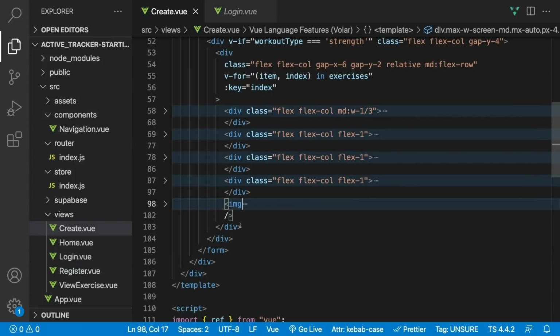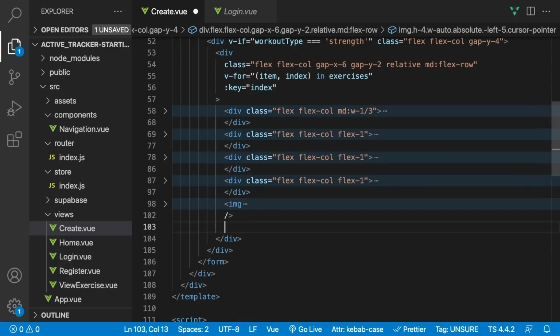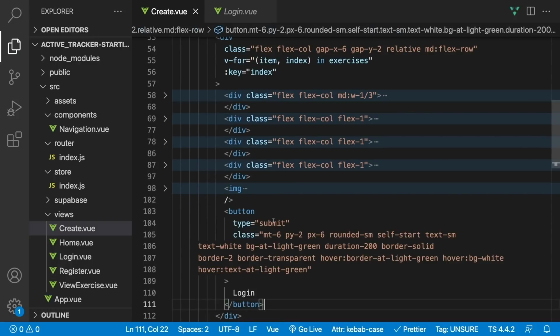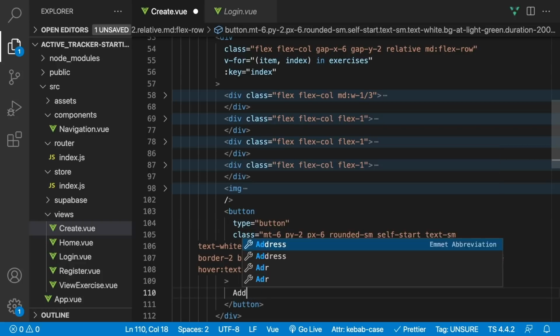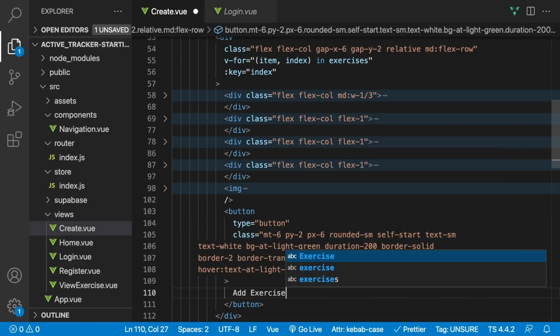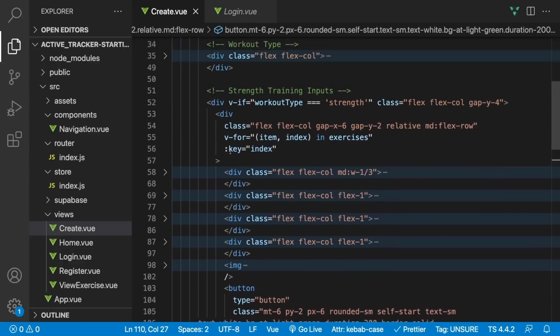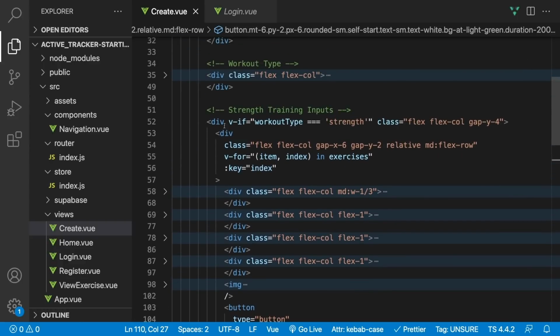Now what we want to do is go right below the image here, and we're going to go ahead and copy and paste this in. Now instead of the same type of submit, we're going to go ahead and change this to a type of button here, and then what we want to add here, instead of saying login, we'll say add exercise. All right, and that should go ahead and do it for this set of inputs here.